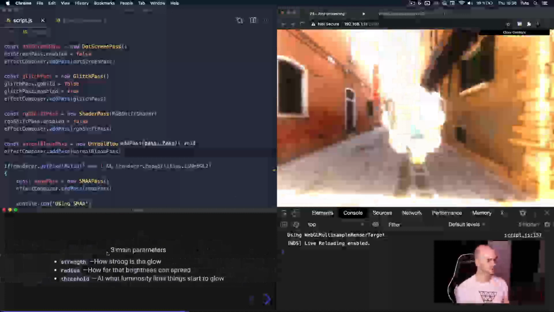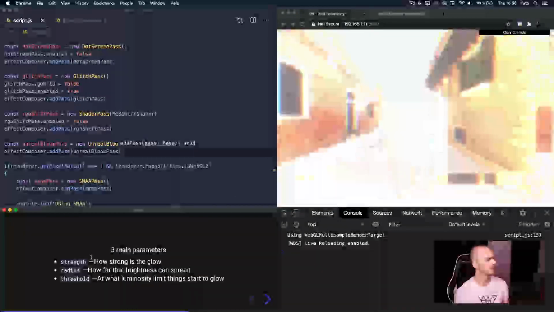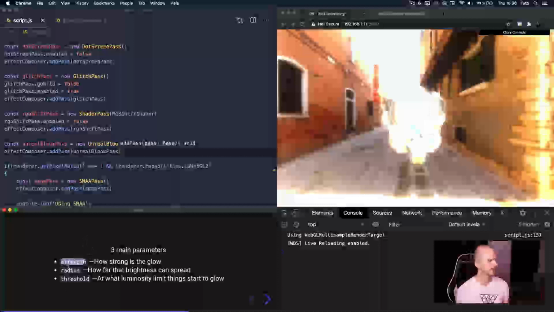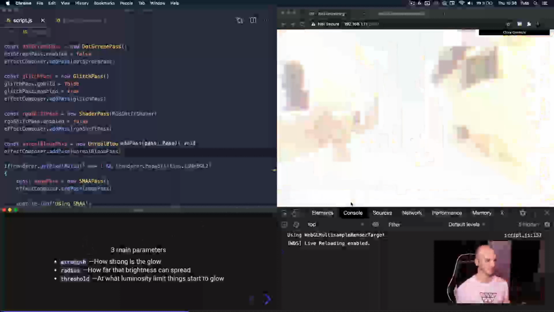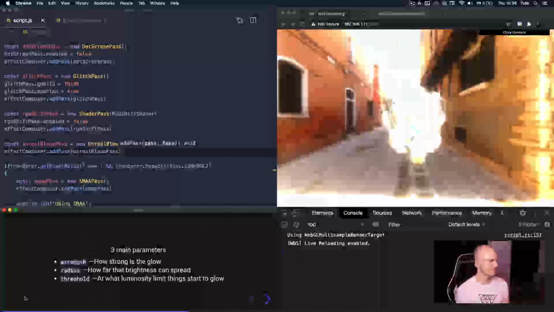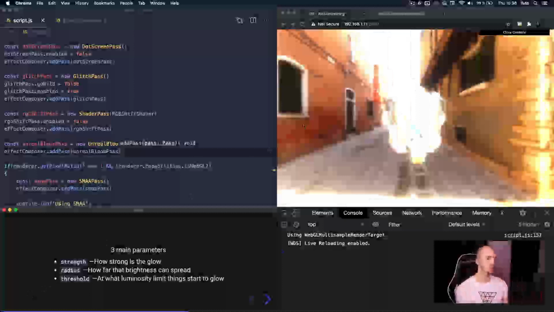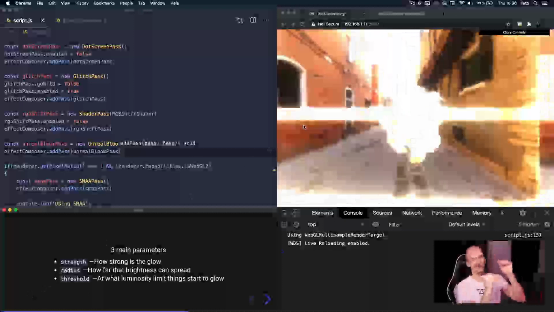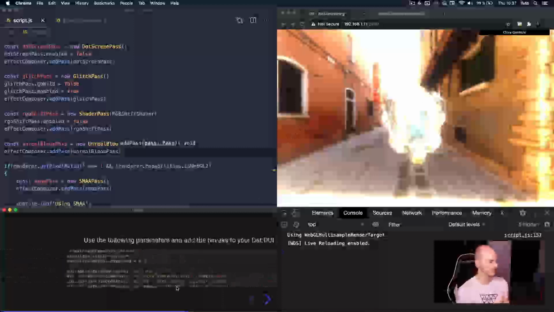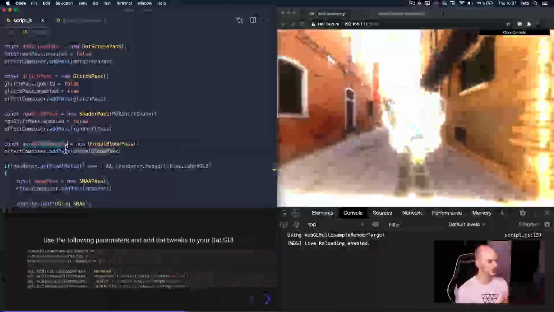We have access to 3 main parameters. I think there are more parameters, but these are the ones I use. The strength. So how strong is the glow? As you can see, this one is too high right now. The radius, it's how far the glow can go. And the threshold is kind of the limit, like under this limit there is no glow, above this limit there is glow. So let's go. I'm going to just change those properties.